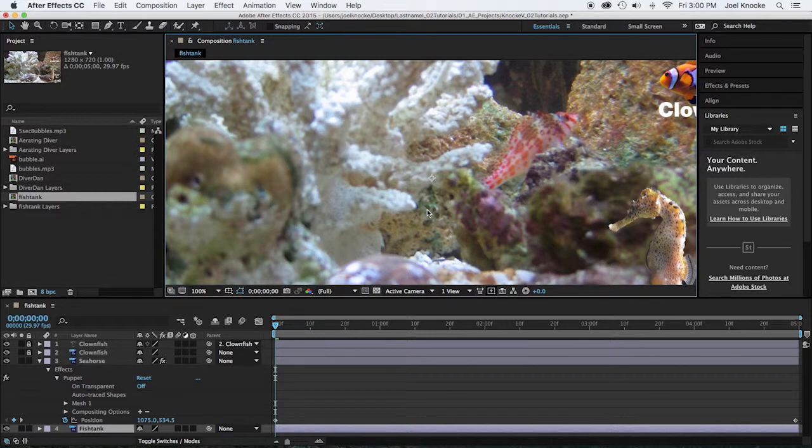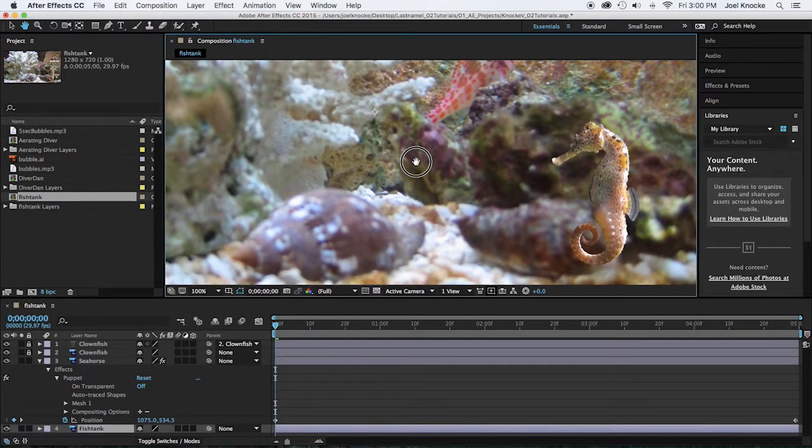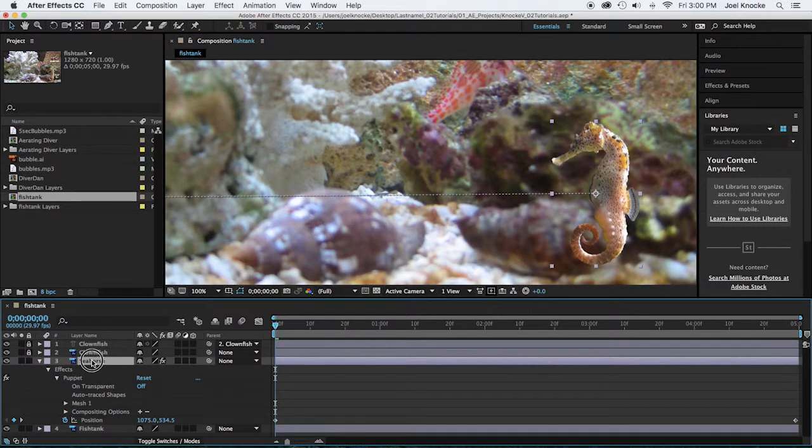I selected the background, but I'm going to hold down the space bar so I can get the hand tool so I can see him better. I'm going to get him positioned right there. Okay. And I'm going to go back and make sure I can select the seahorse. Now, I've got seahorse selected, and you can see that there's this puppet and mesh 1 and compositing options and all this stuff down here.